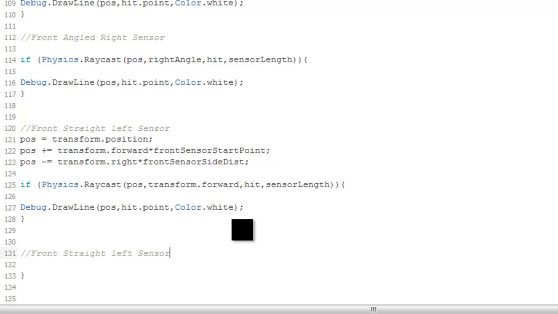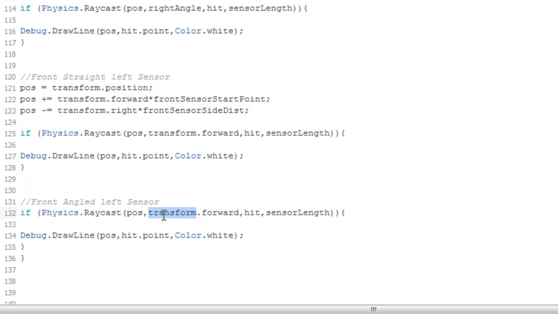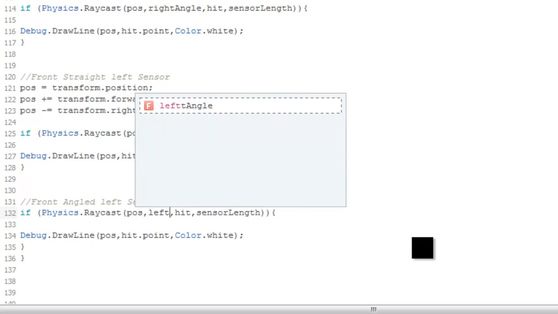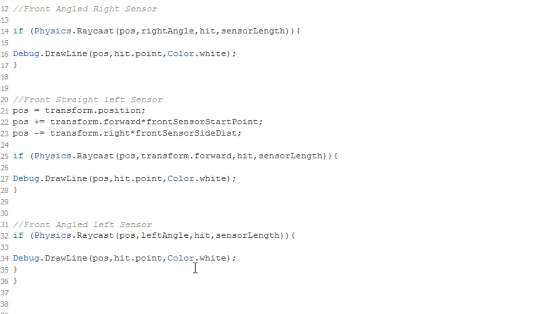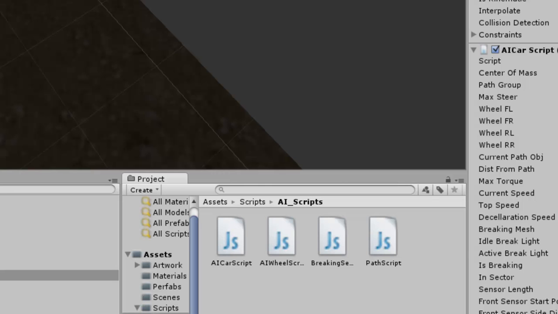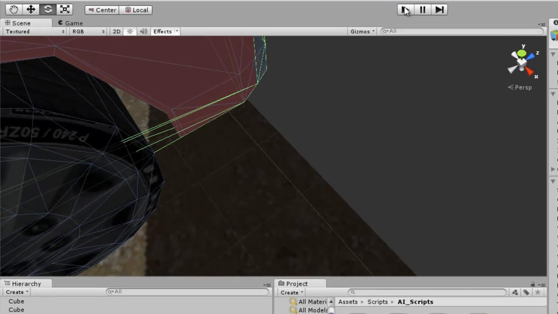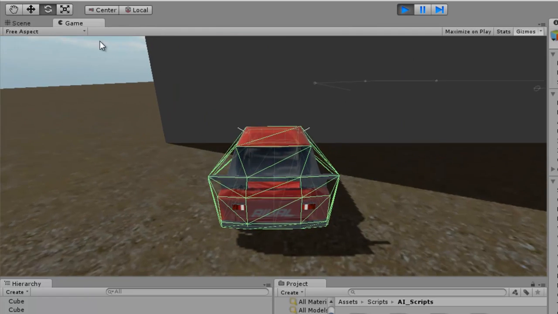Now what we have to do is copy this one, and I'm just gonna copy its comment and put it right here. It's gonna be front angled left sensor. And I'm gonna copy this statement, put it right here, and instead of transform.forward, I'm gonna write left angle. Okay, left angle. That's pretty much it. And let's just see if it's working or not.